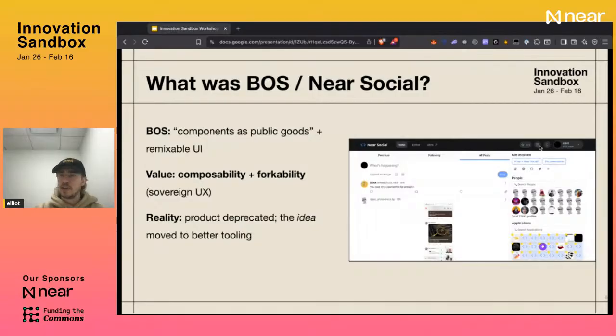You could come up and you could click this button here, and you could fork an entire page. So even though Near Social was the gateway, it was sovereign in the way that you could deploy your own gateway, and you could fork the code, and you could switch things out however you wanted, and you could deploy it yourself. And then it was decentralized, and the fact that this code was stored on chain.